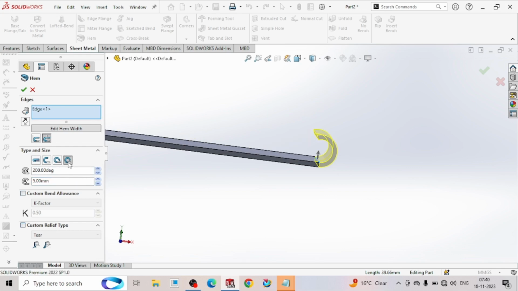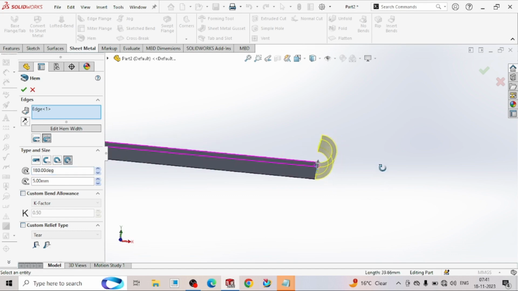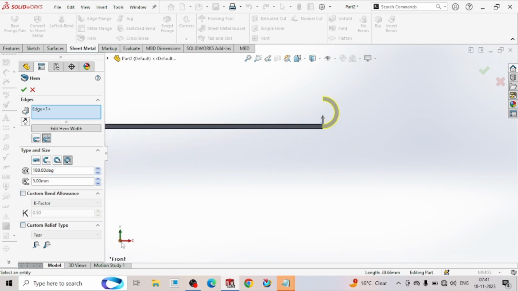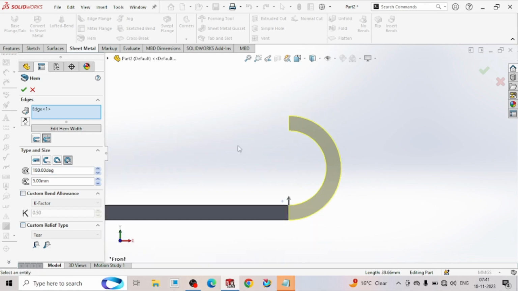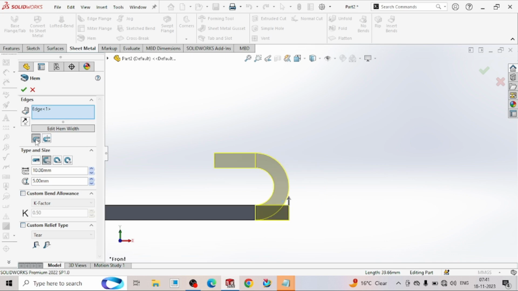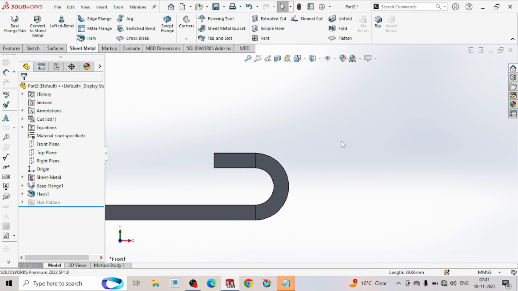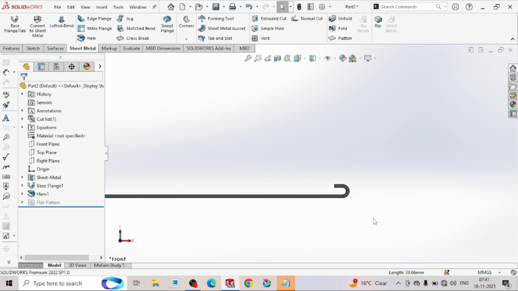Now rolled. So rolled will come this way. Like 200 degrees here, we can increase the degree and it will be rolled up more. Okay. Let's keep it 180 and this comes this way. Okay. Now we will keep it open and material bend inside and then click on OK, and then we can see that a hem is created. Okay.